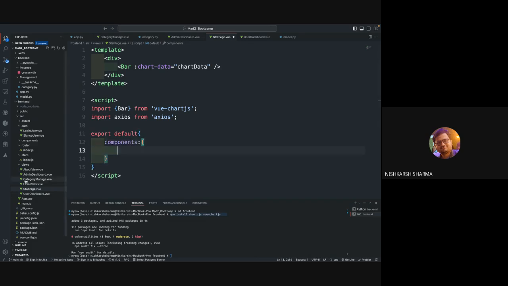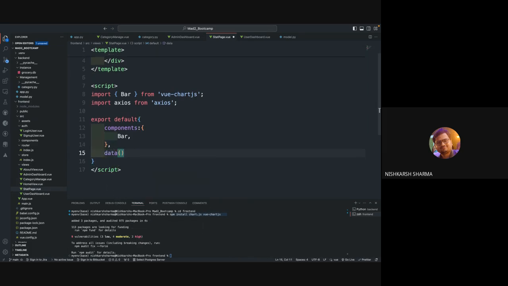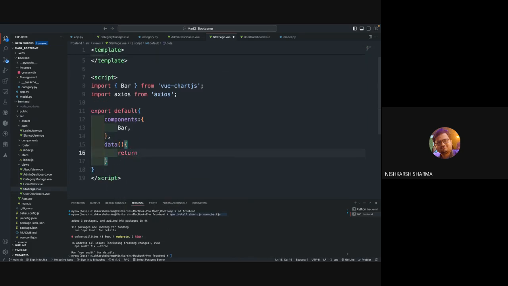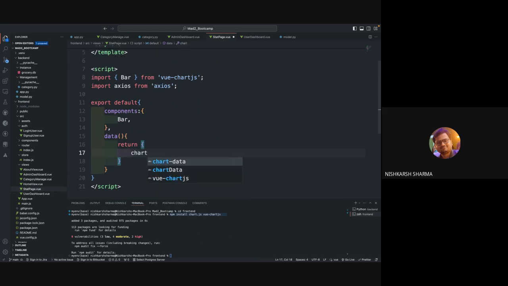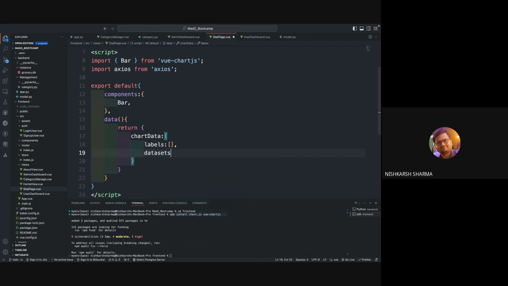You have to remember that whenever you are using any bar chart, pie chart or something, you have to first import it from vue-chartjs, and then you have to define it inside the component. Otherwise, you would not be able to use it inside this template part. You can mention it, but it will give you an error, or it will not recognize it properly. So that thing you have to take care of, and then chart data, labels, comma, datasets.